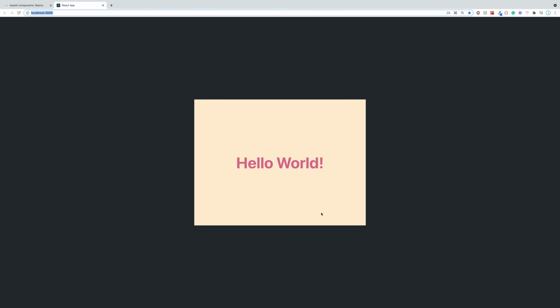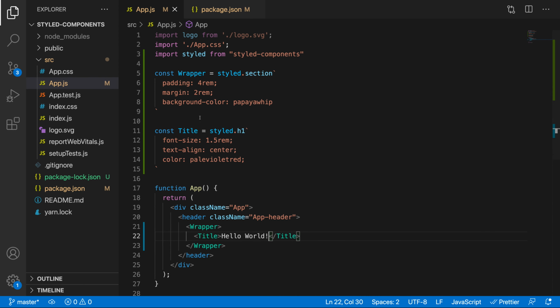Hello World. All right, cool. So you can see it's really just that easy. So now let's move on to how we can create some dynamic styles depending on, let's say, some props that we pass in. So let's say what we want to do is have, again, dynamic styles.